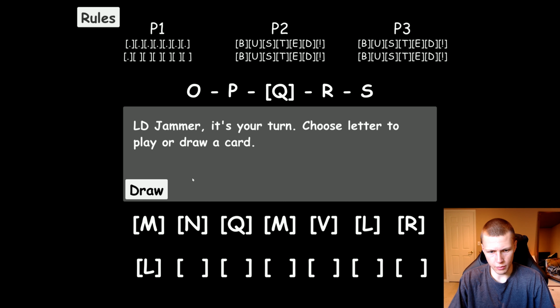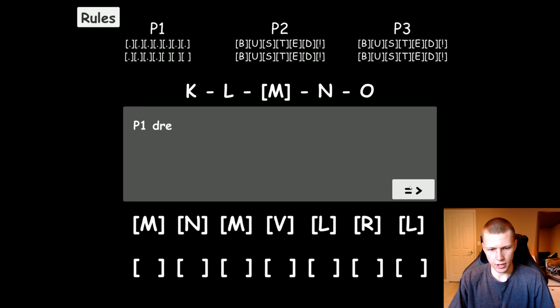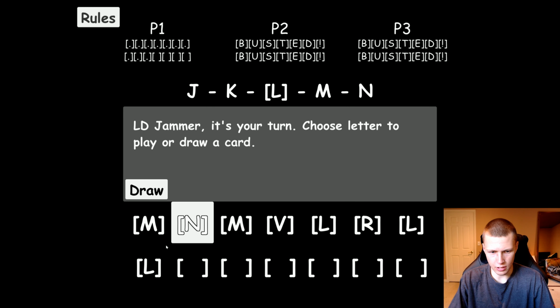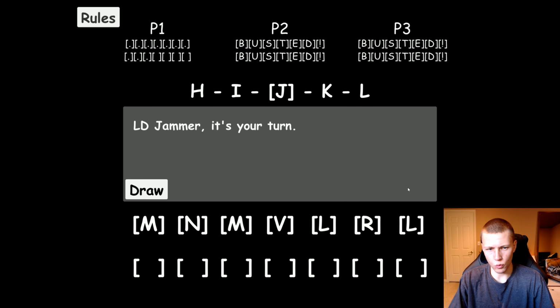So you did have to draw a couple cards, so now we're about even. I think I'm actually one ahead. He did have to draw a few more cards. JKLMN. Got the L. Take the L, player one.